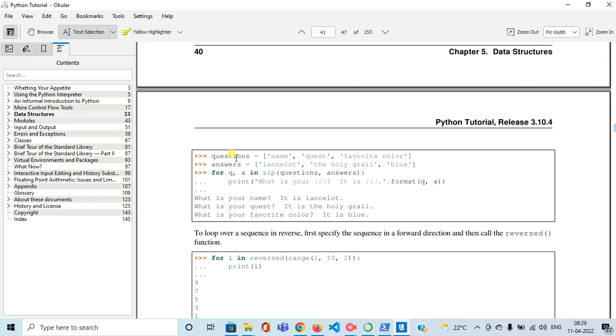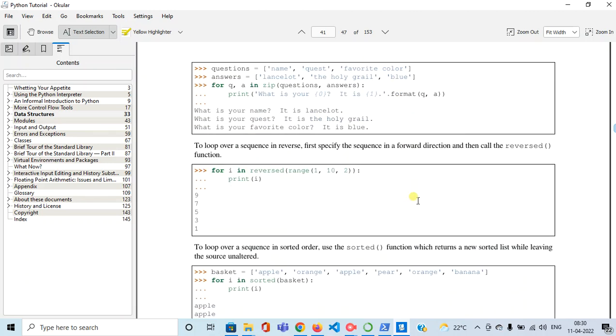So this is a list of questions. This is a list of answers. Now what you could do is for q, a in zip(questions, answers). When you say zip, this and this get picked, then this and this, then this and this. So the values at the 0th index, then the 1st index, then the 2nd index. What we are doing is format q, a. So it becomes: the question is, what is your name? Lancelot. Quest, the Holy Grail. Favorite color, blue.